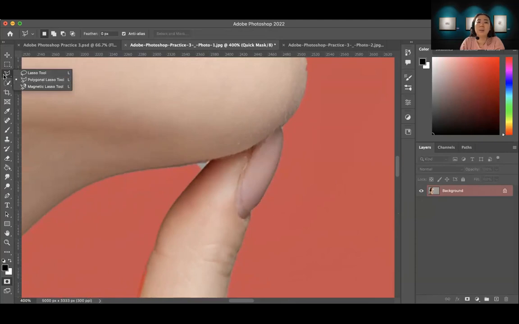polygonal lasso tool, which is to make a straight line, I'm gonna color here with the red color. So to color with red, you don't need to pick the red color here. So here, black and white color, you will see on the left panel, right? You're gonna just use this.